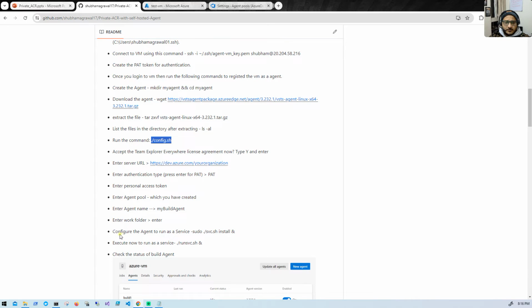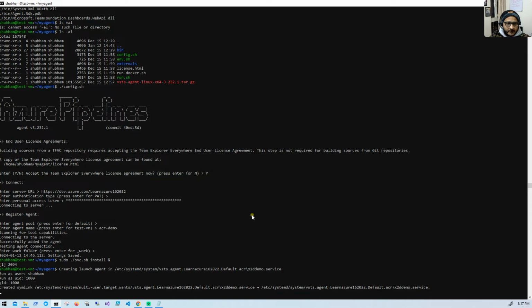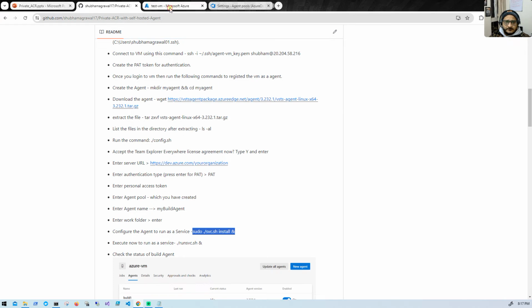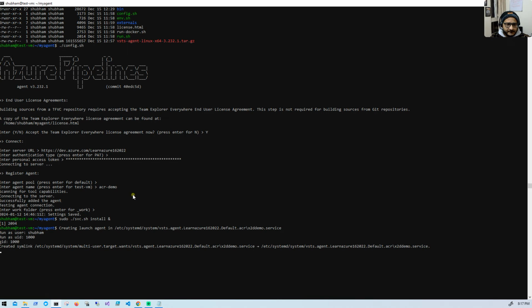Now we need to configure this agent to run as a service. This is the command which I'm going to use. Let me go back to my command prompt. Okay, it's created the symlink. Let's wait for a few minutes. If I refresh, it will still show red because it's offline, since it's not started yet. So we need to start it as well.